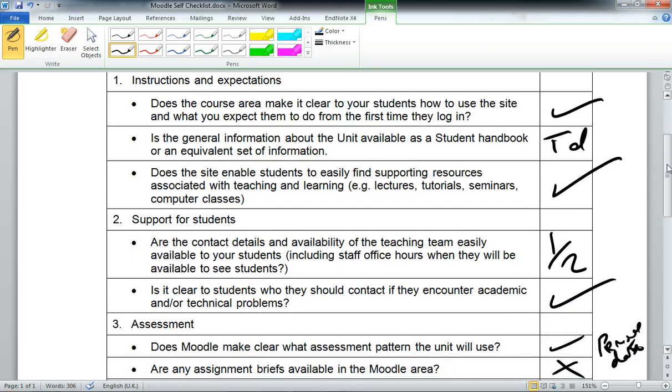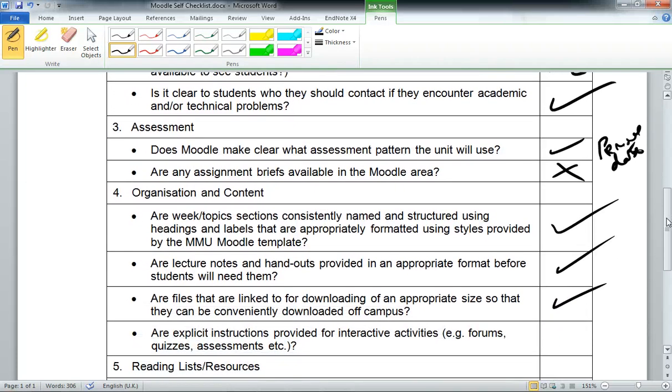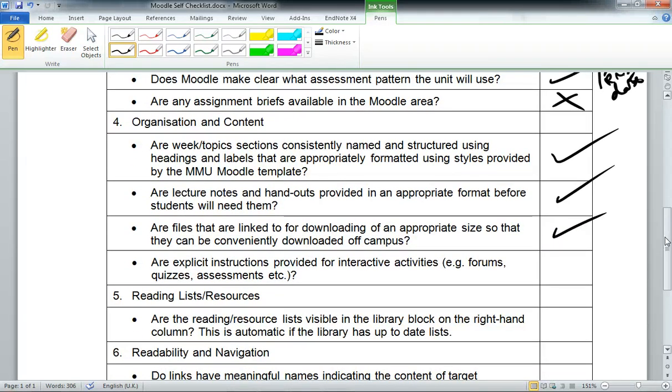I've looked at instructions, expectations, support for students, assessment and organisation and content, apart from the last point which I'm going to jump back into, and later in the video I'm going to look at this single point on reading lists and resources. But as in the last video, I missed out our explicit instructions provided for interactive activities. Apologies for that. The only reason for it is that the piece of software I'm using for screen recording has a limit of 5 minutes, and essentially I ran out of time. So, as this is going to be a shorter video with only one point in the next section, I'm just going to jump back and have a look at these explicit instructions.